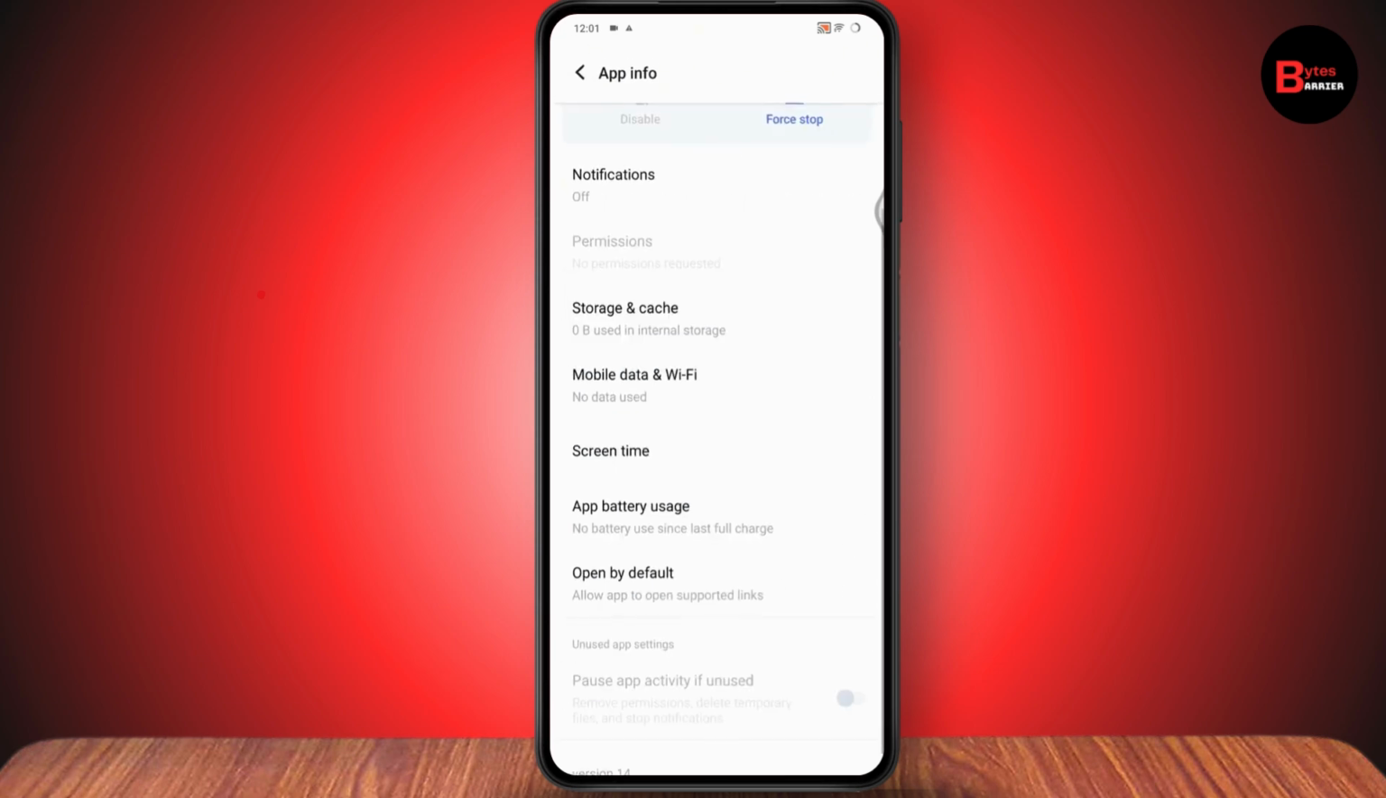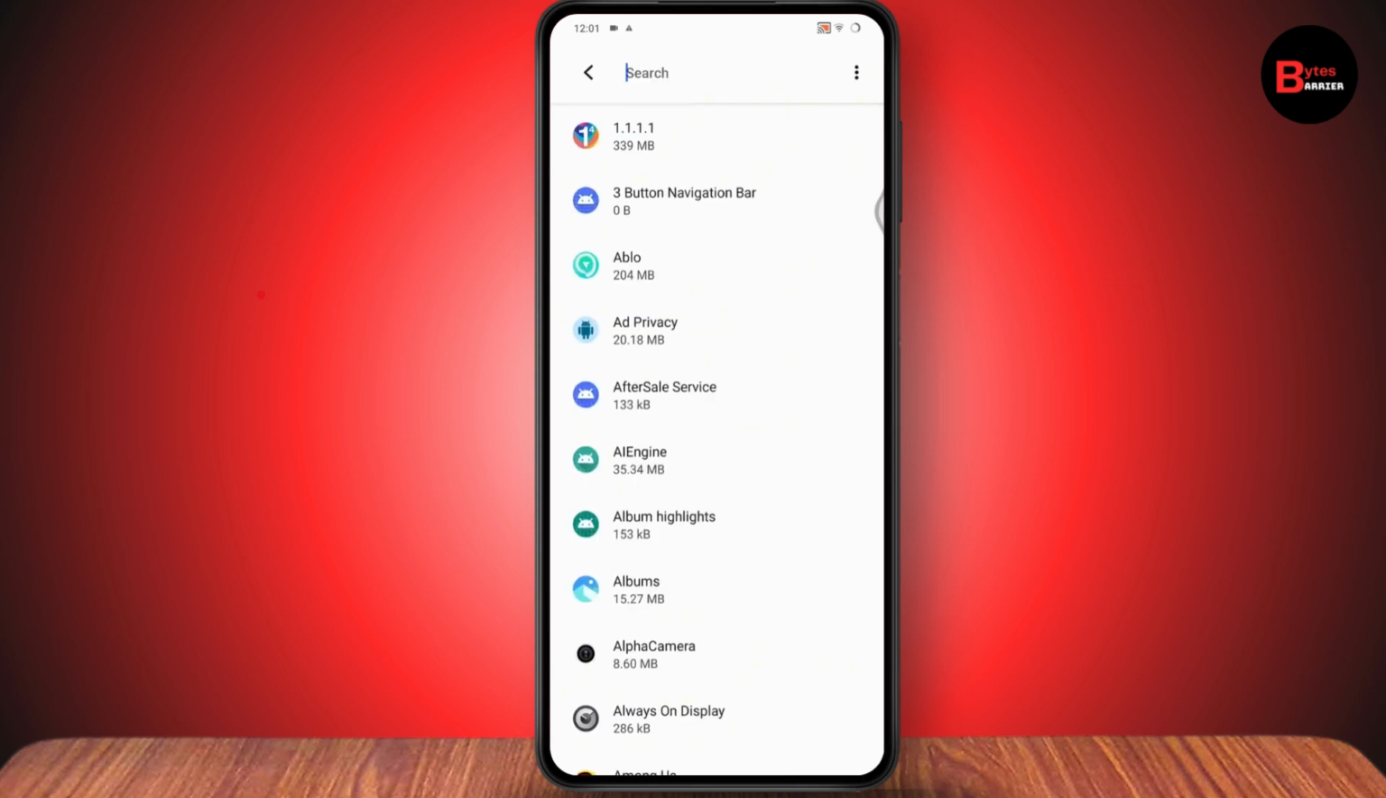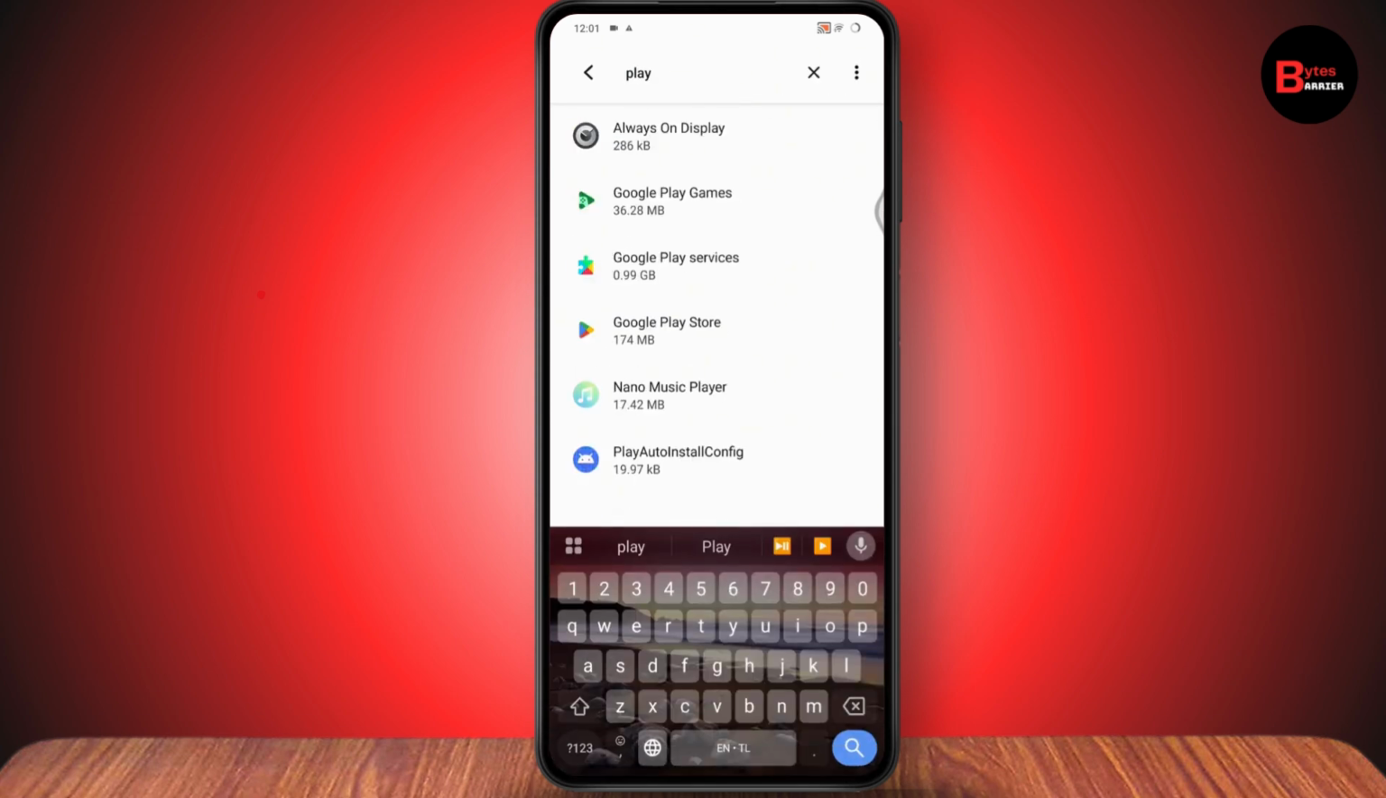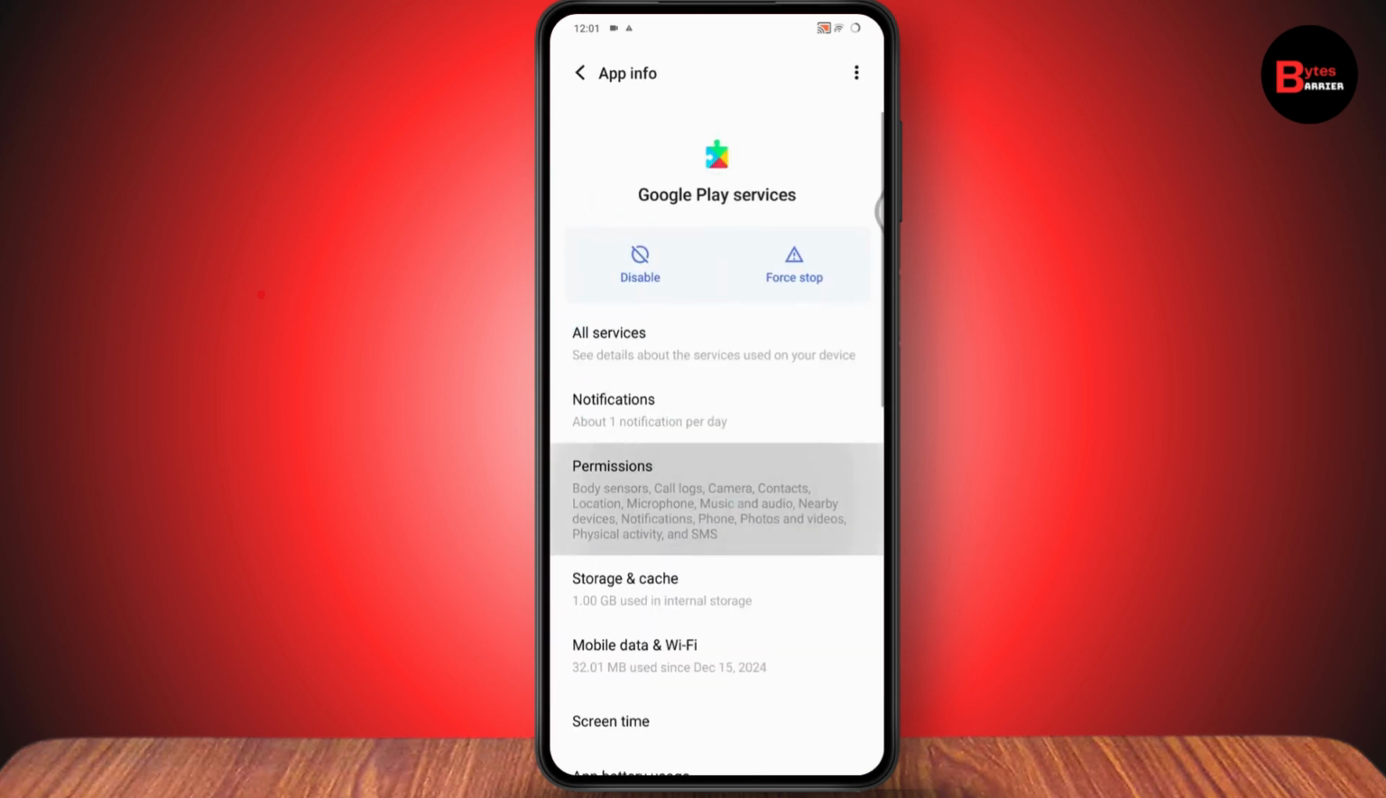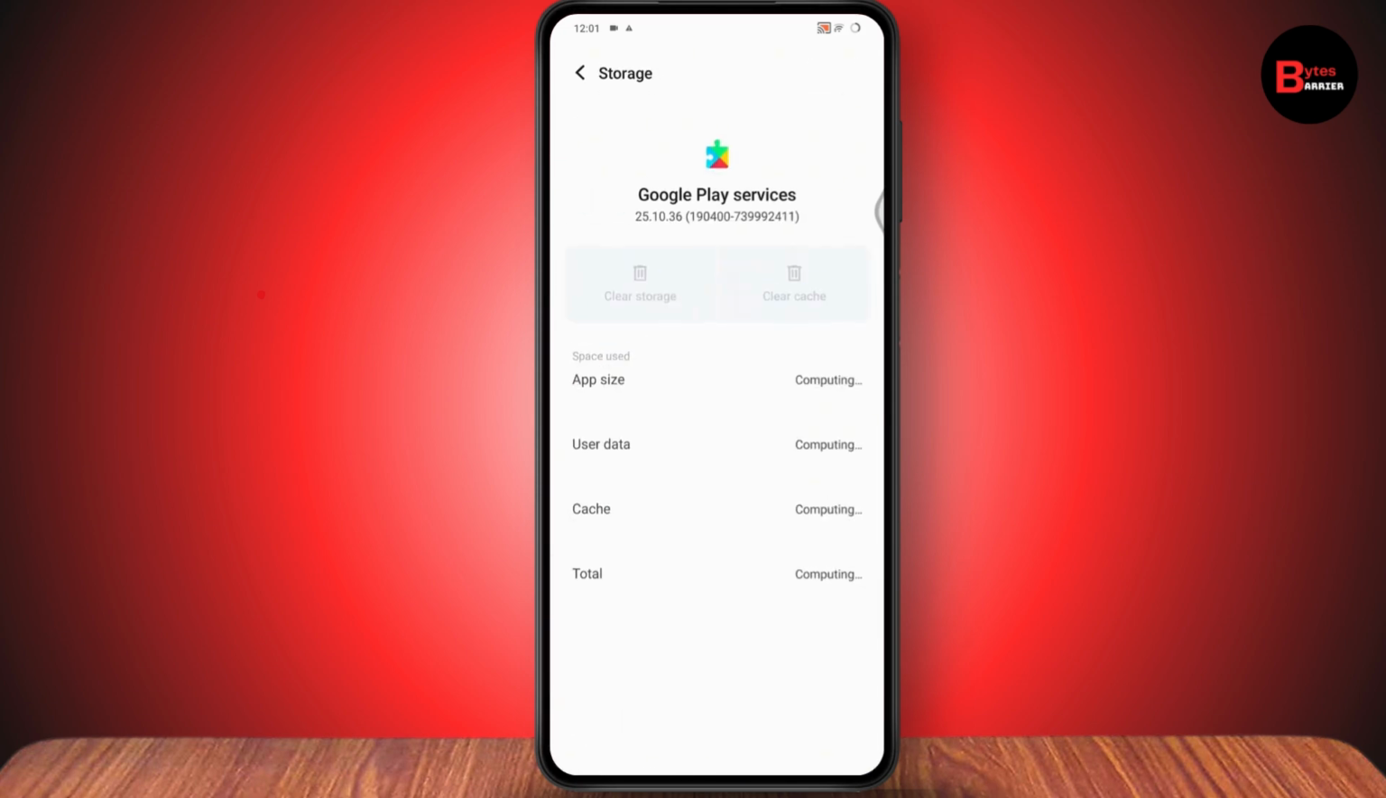You need to go back and you need to search for another application, which is Google Play Services. Tap on Google Play Services, and from here also you need to go with storage and cache and go with clear cache. So that's how you can fix your system UI isn't responding error on any Android phone.